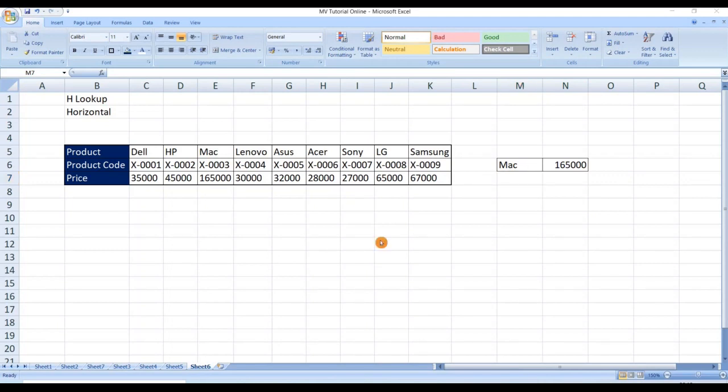Next we'll see how to use HLOOKUP and data validation together. That means here we are going to create a drop-down list so that every time we don't need to type the value and we can directly select the value from the drop-down list.